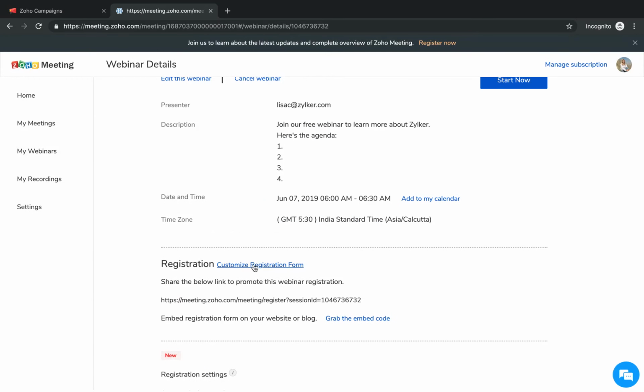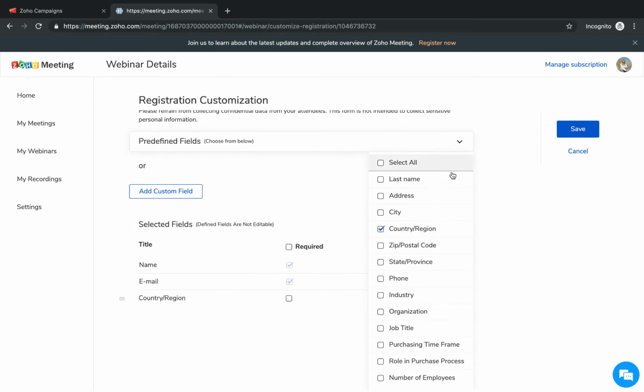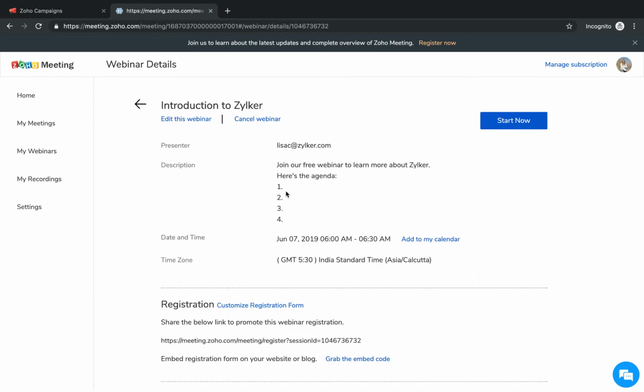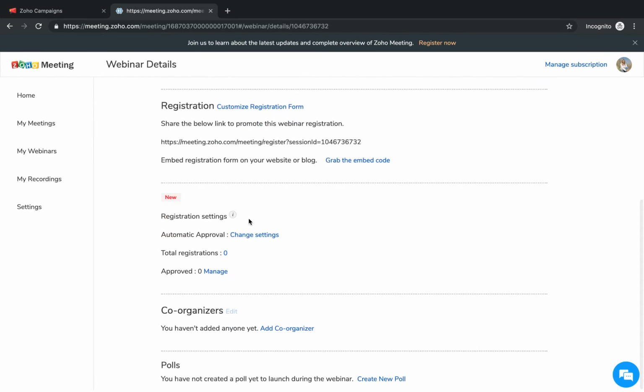So for the registration, you can customize your registration form. For example, if I want to know the country from where my registrants register so that I can plan my email promotions accordingly, I would need their country or region for that. And so I would make it mandatory and I'll save it. And that's how you customize the registration form.